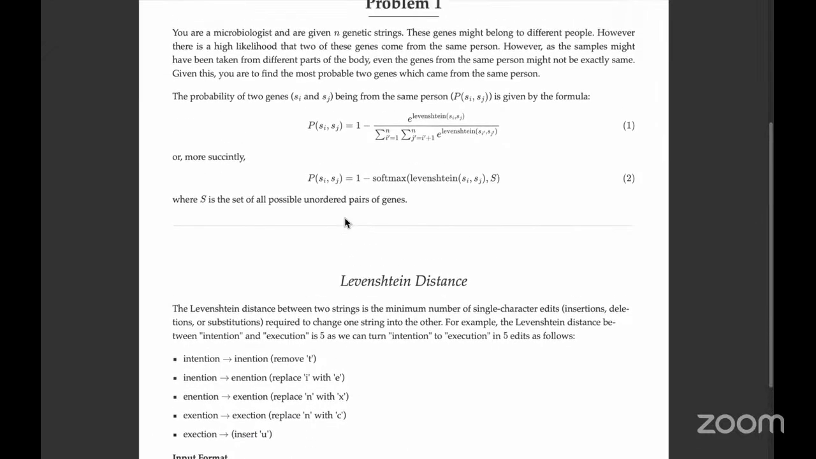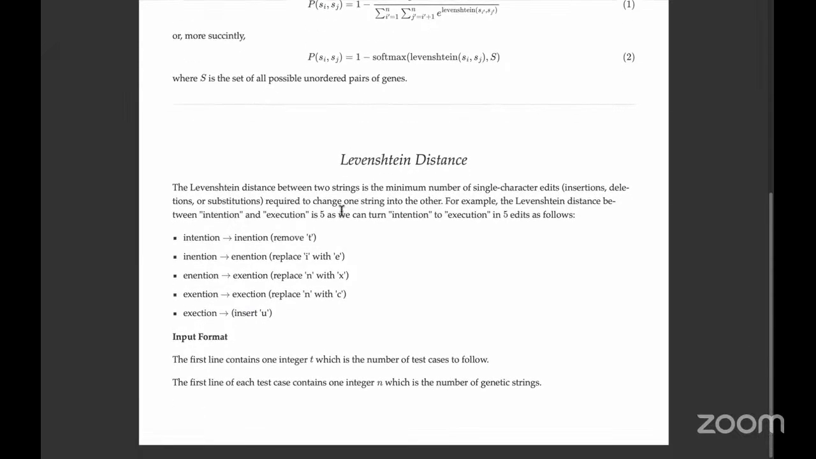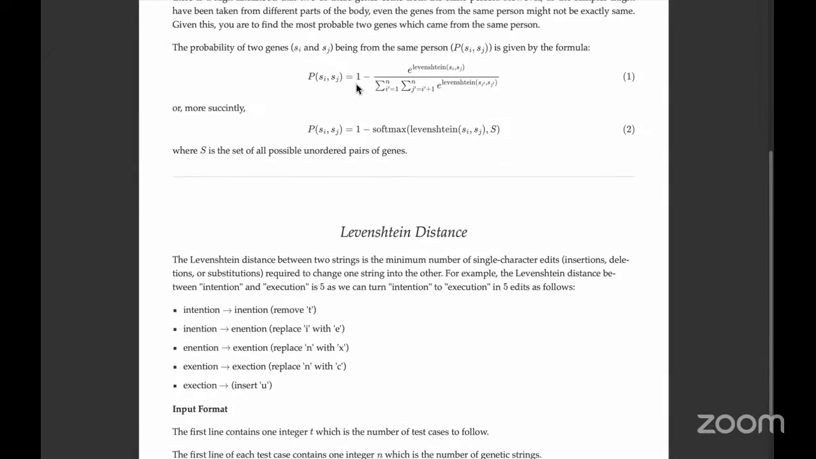We have to basically find the pair of genes, the 2 strings Si and Sj, which has the highest probability P of Si Sj. Right. So there's a catch in this. You have to find the Levenshtein distance, but you don't have to calculate the softmax of all of them and do a subtraction.